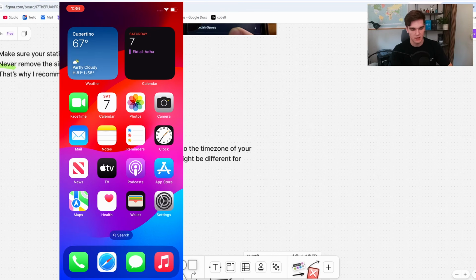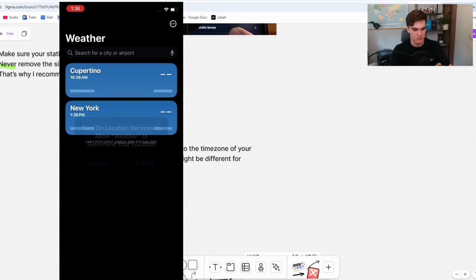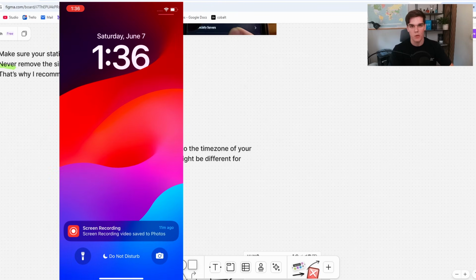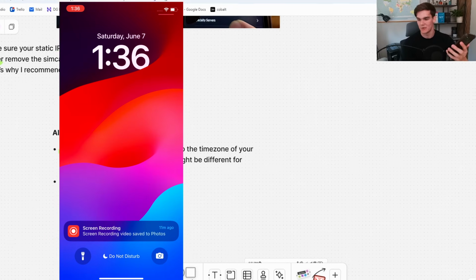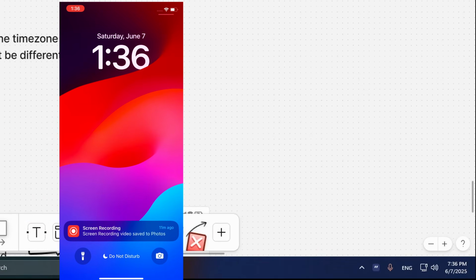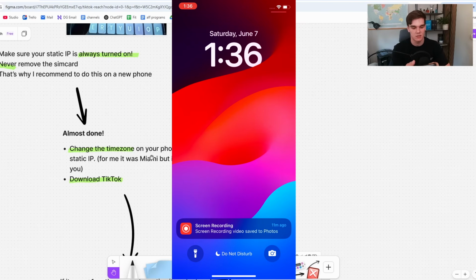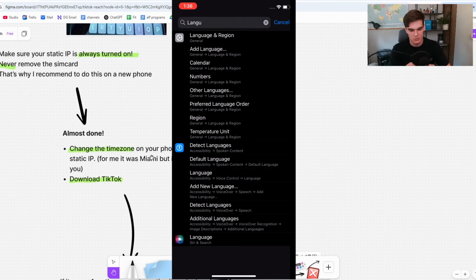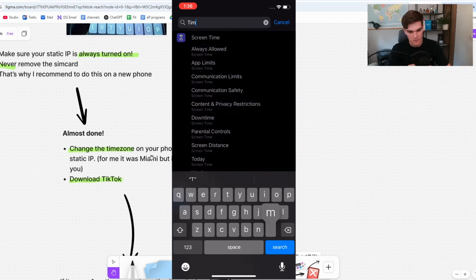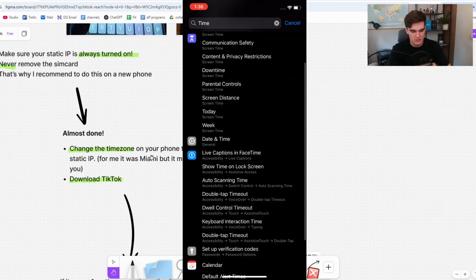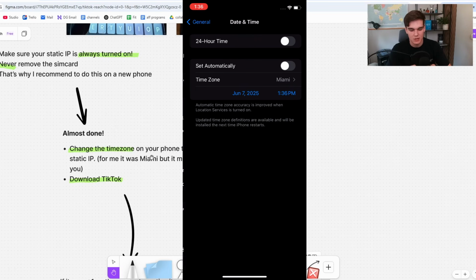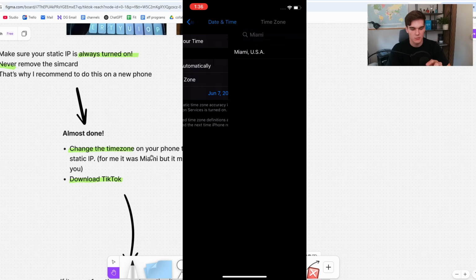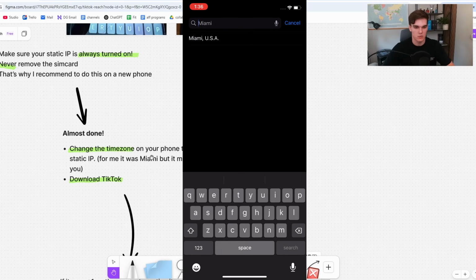So as you can see, for me, the location is also set to somewhere in Miami, and the time right now is set to 1:36 p.m. And as you can see on my PC screen, that's not the time. It's 6 hours behind because the time is actually set to Miami. You can easily do that by going back right here and then searching for time, just like that. And then scroll down till you see date and time, and just make sure that it's set not automatically, but set it to the time zone that you have. For me, again, Miami, USA.